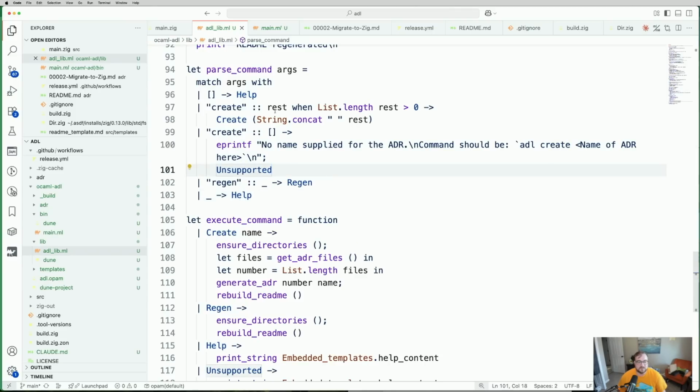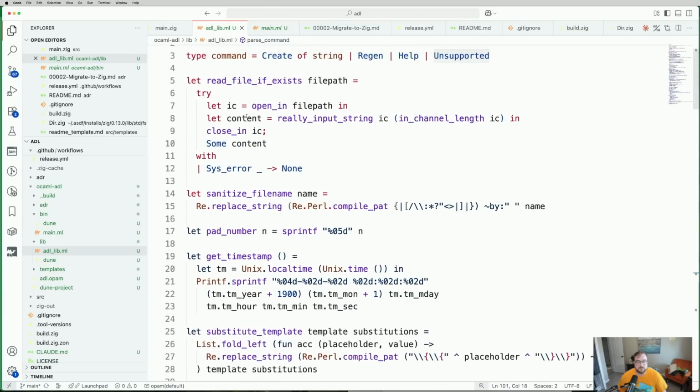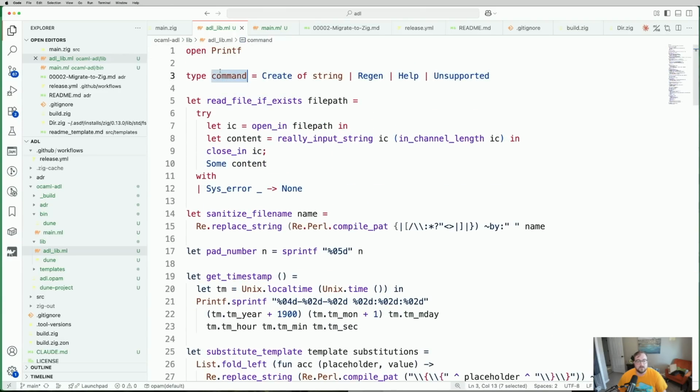So this is essentially parsing those commands for you and converting them into something useful. So where are those defined? Those are defined up here. We have a couple different options for command: we either have create with a string, we have regen, we have help, and then we have unsupported.